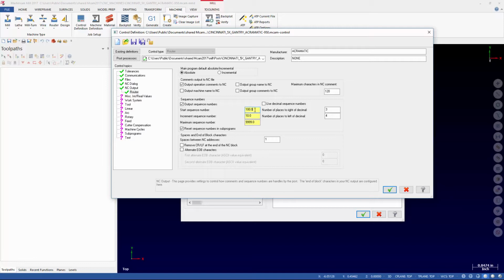NC output. So sequence numbers. We'll start at 10, we'll increment by 2, stop at 9998.